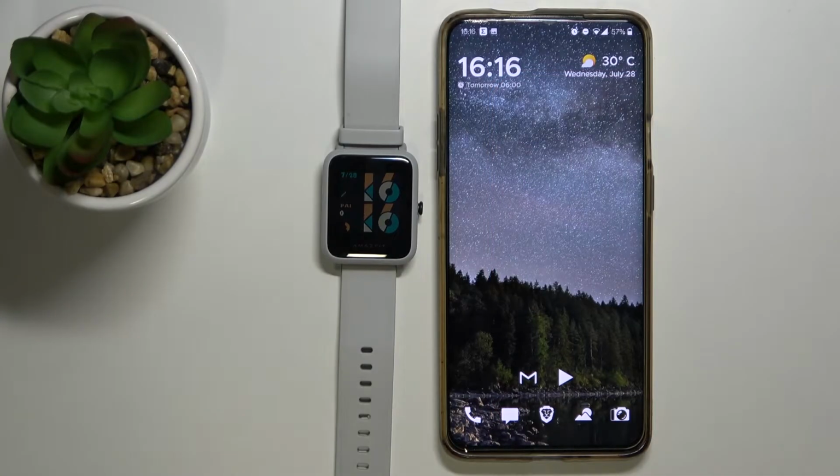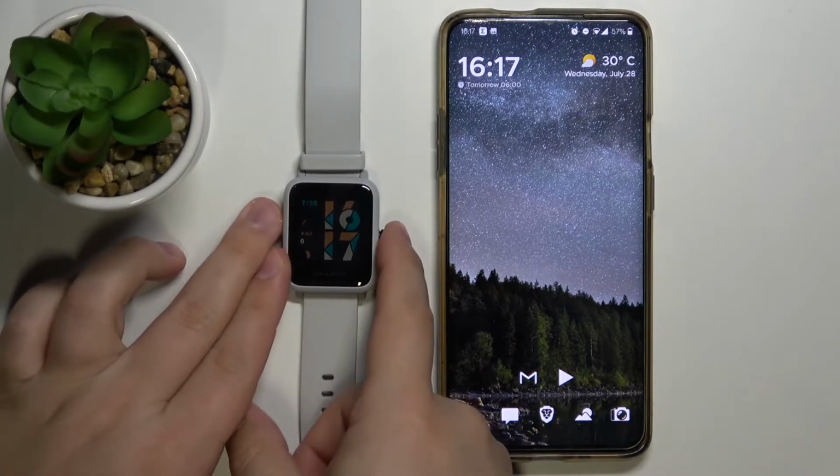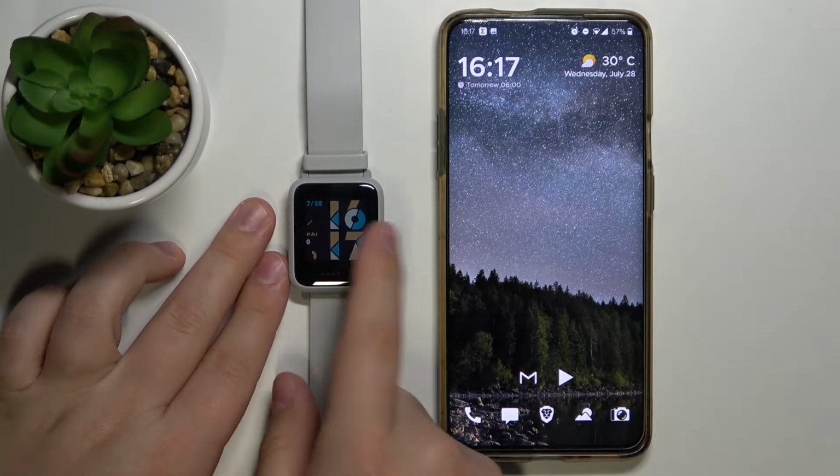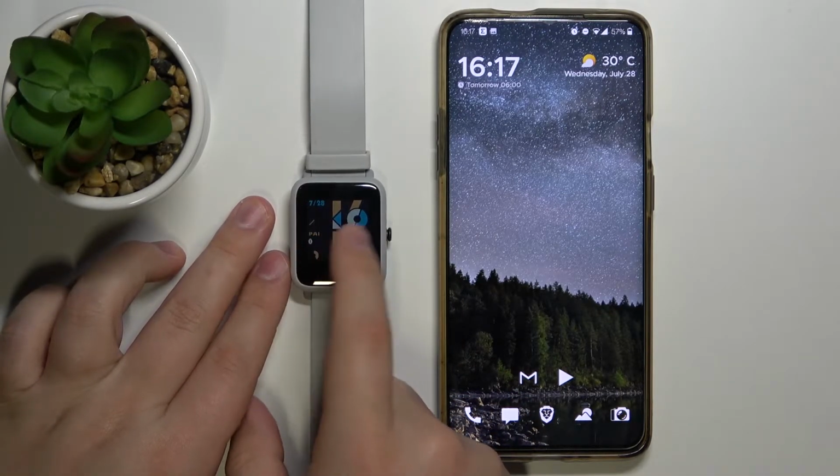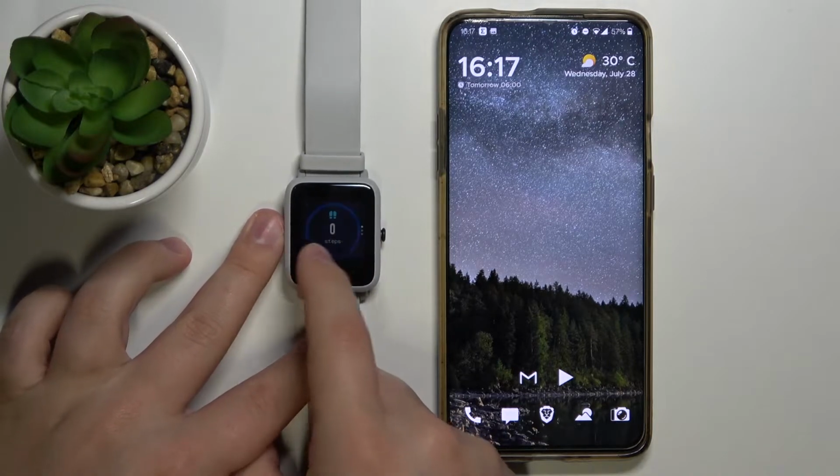Hi, in front of me I have AMAZFIT Bip S, and I'm gonna show you how to customize the shortcuts on this device. First, let me show you what I mean by customize the shortcuts. Basically, when you wake up the screen on your watch by pressing the side button, you can swipe left or right on the home screen on the watch face to go through the shortcuts.